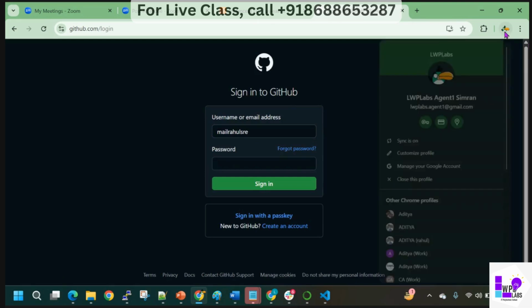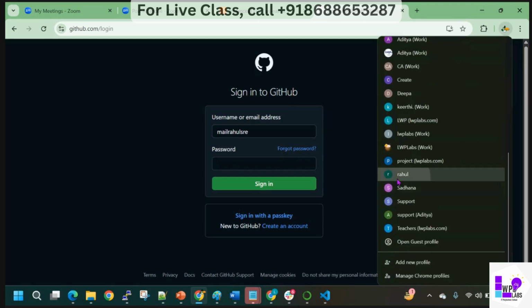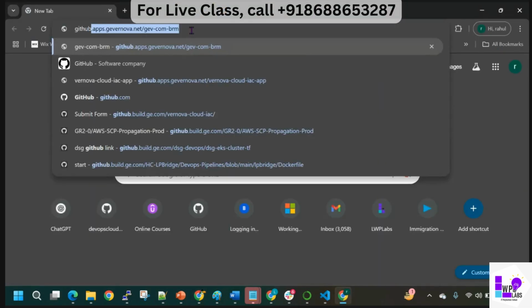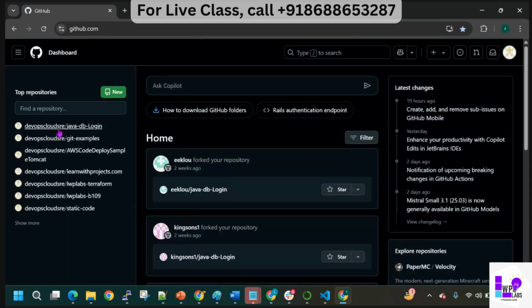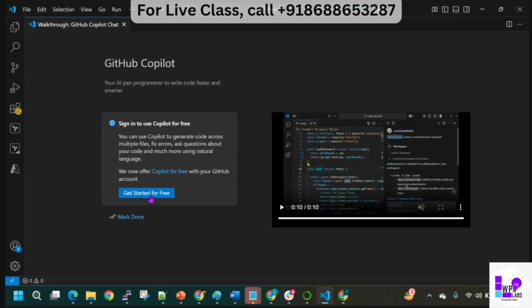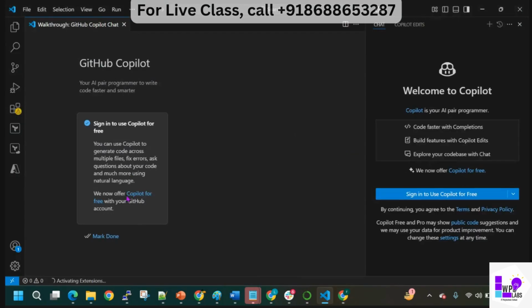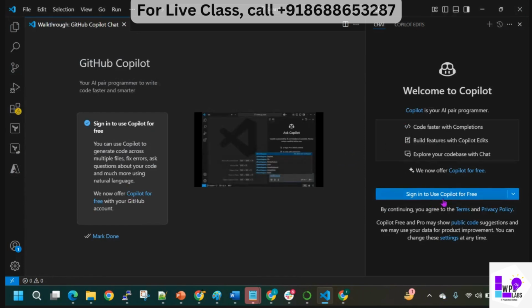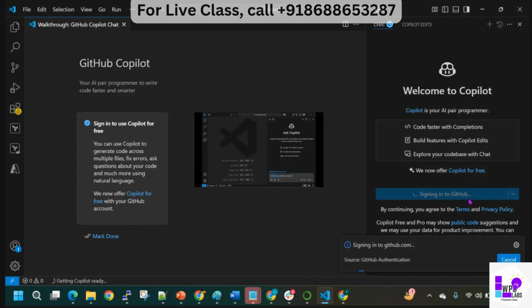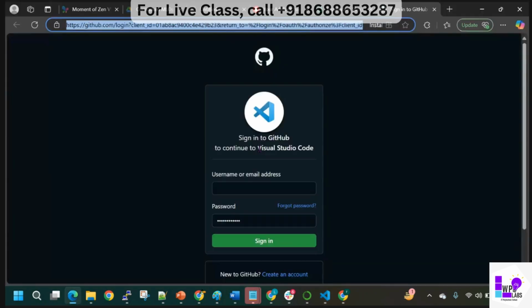Already have it. If I go to github.com, you see here, I already have it. This is my GitHub account, and I need to give this GitHub account here. It will ask for sign in. I'll click on get started for free. It is saying sign in to use Copilot for free. I'll click on sign in, and this login will come, and it is asking me the installation password and all those things.